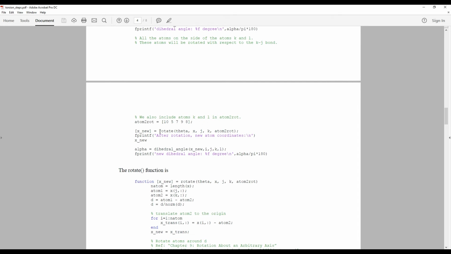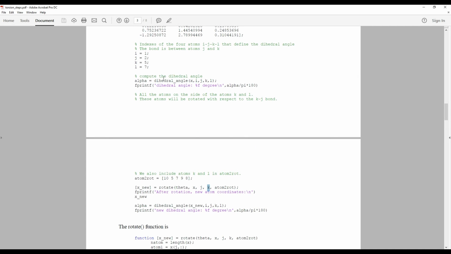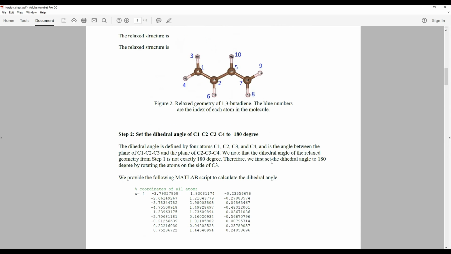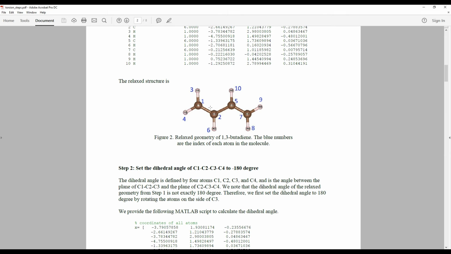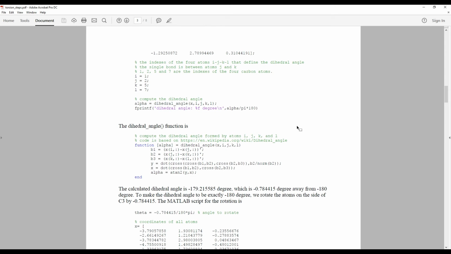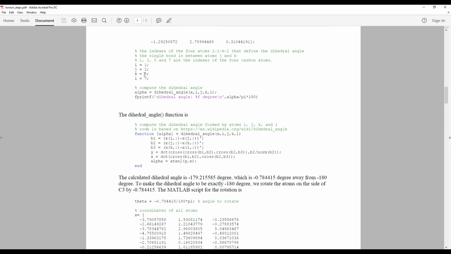I wrote a MATLAB script to rotate the atoms, called rotate. All you need to do is give the theta you want to rotate, x, all the positions of all the atoms, and j and k. So j and k are the 2 atoms which define the bond you are going to rotate about. So here the bond is the bond between C2 and C3. So this is the axis we are going to rotate against. So that's why we put a J2 and a K5 here.